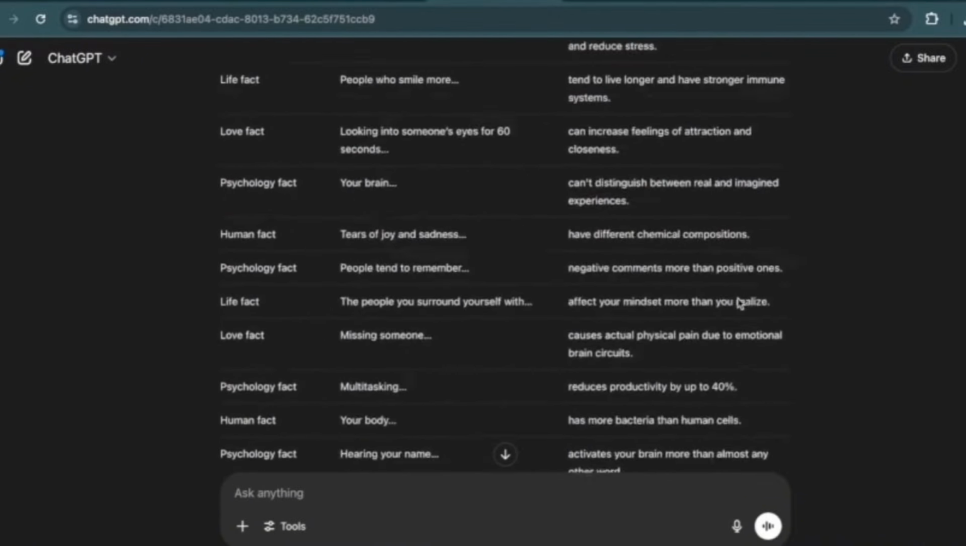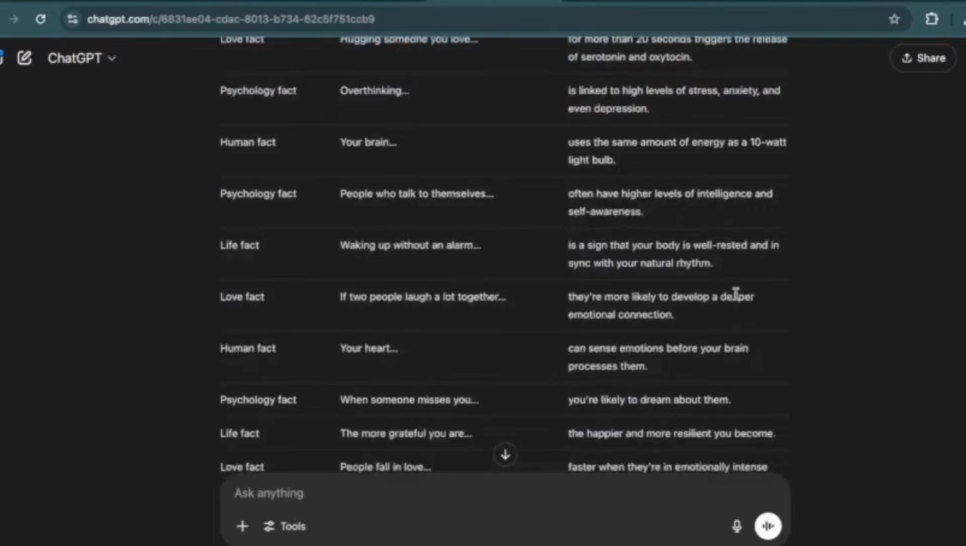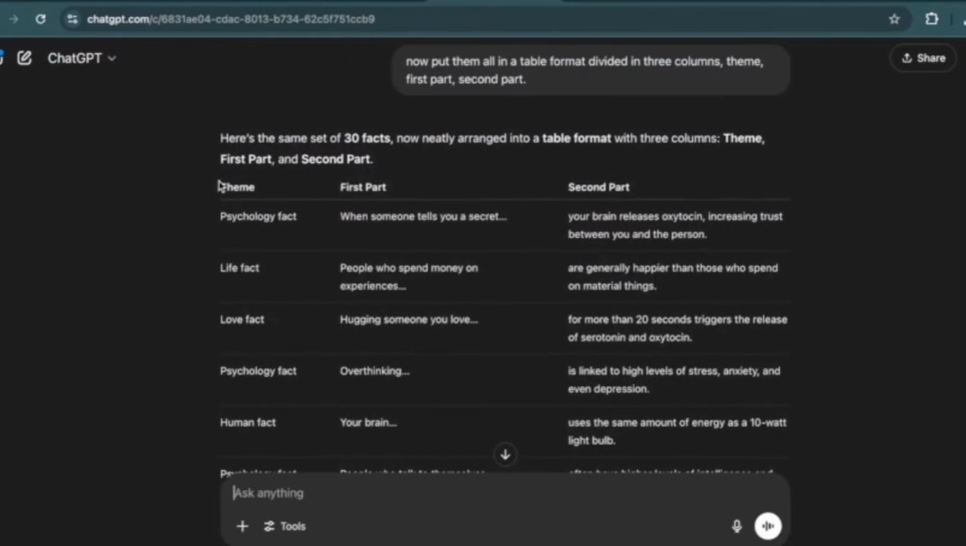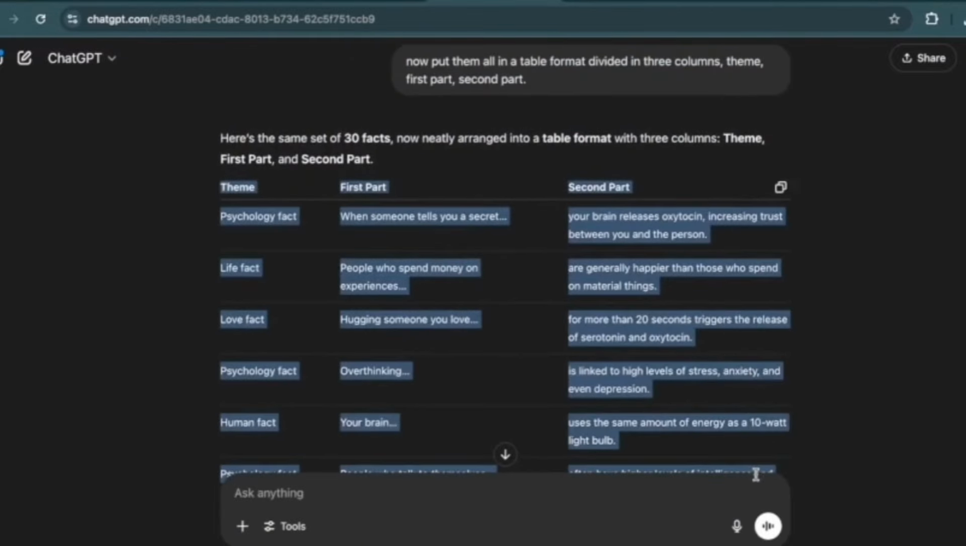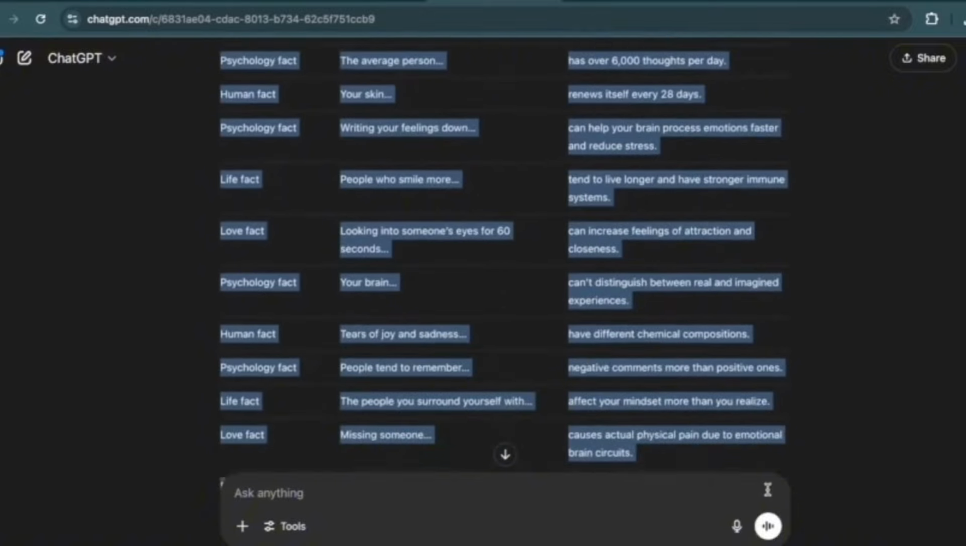Once we have our collection of facts, it's time to organize them. We will head off to Excel sheet and arrange them all.